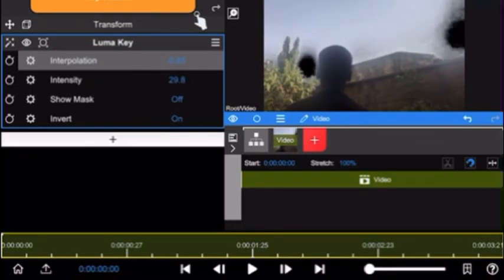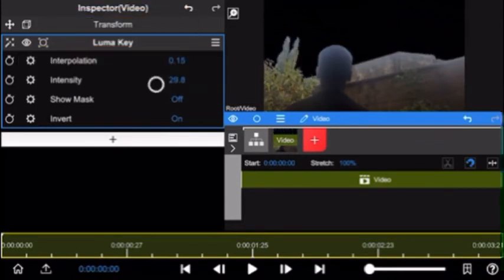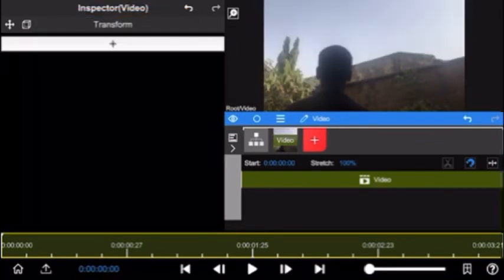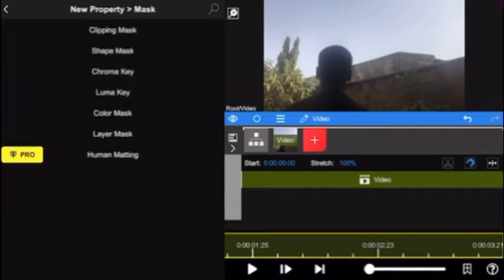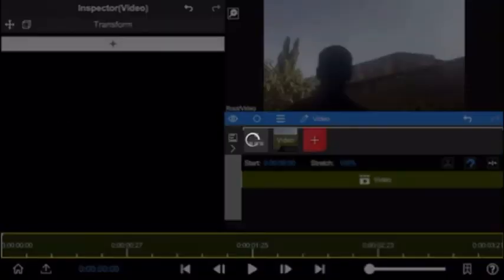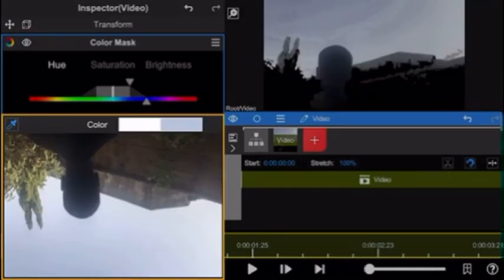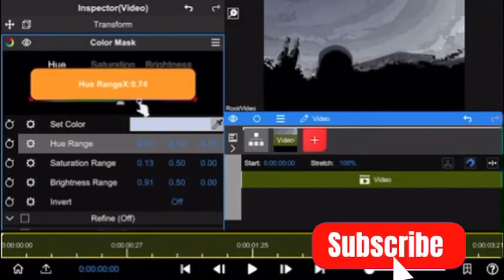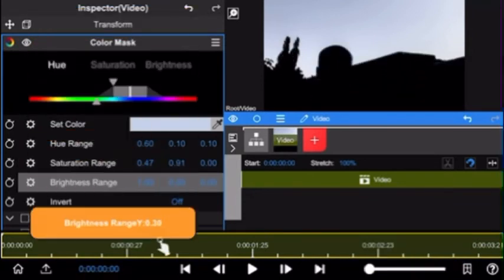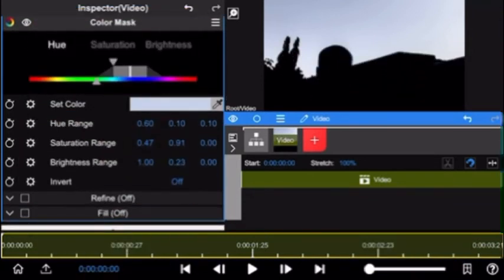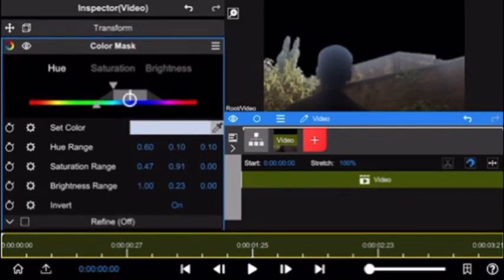Let's say you want to remove your clouds. There we go. That's cool. Then we can also use the color mask, which you basically select a single color on your video and isolate that color. Yeah, you see. And if we invert it, it's the same thing. Oh my god, this is beautiful.